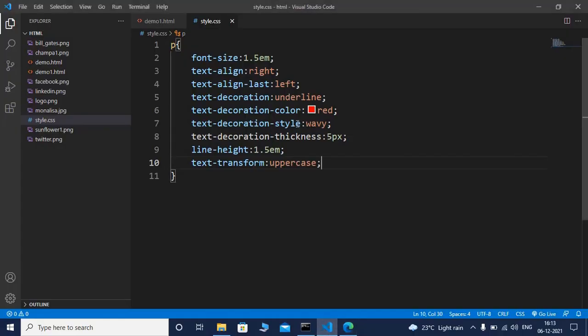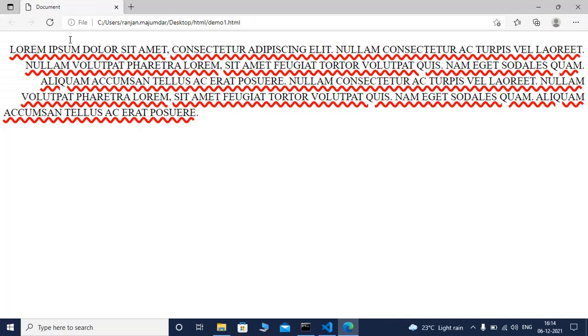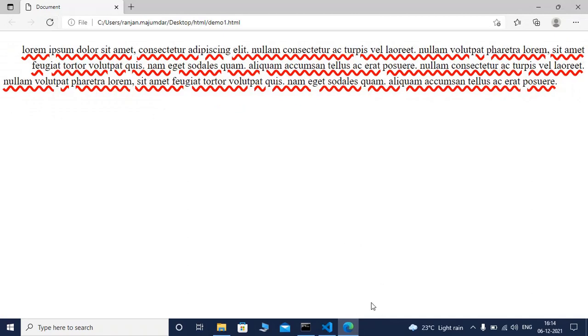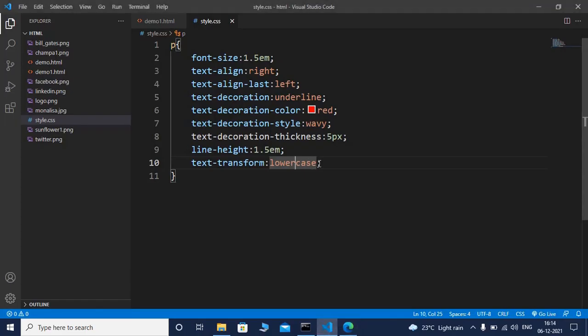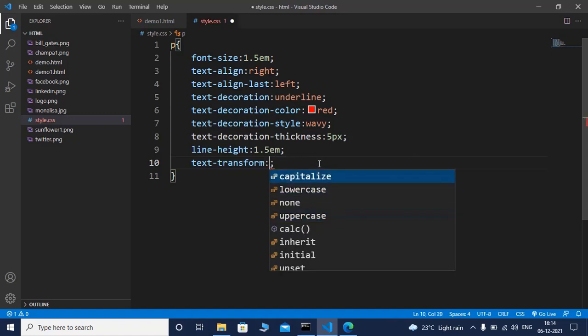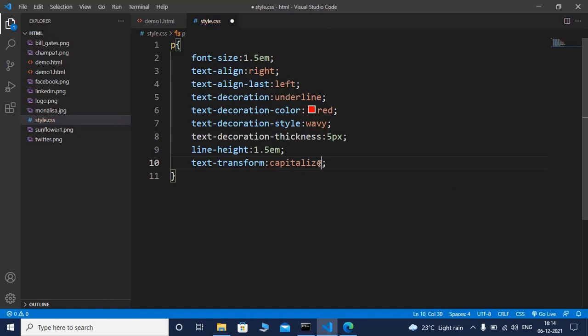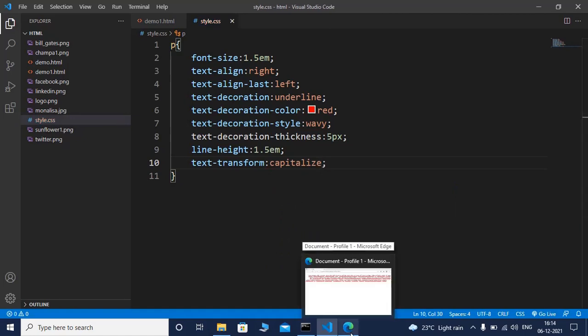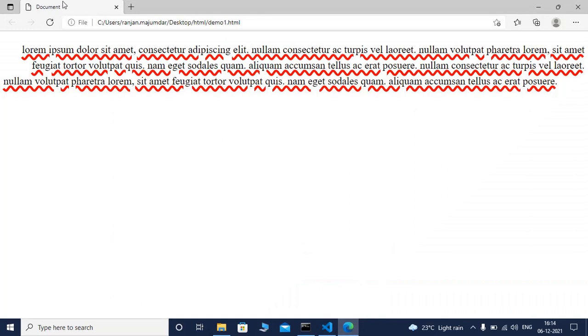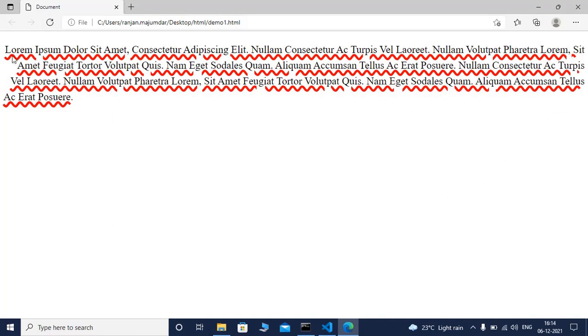By the same way, if a developer use lowercase, save it and refresh it, the entire content has been converted into lowercase. Capitalize. In case of capitalize, the first alphabet of a word will be converted into uppercase. You can see L is uppercase, is in uppercase, I is in uppercase, D is in uppercase.